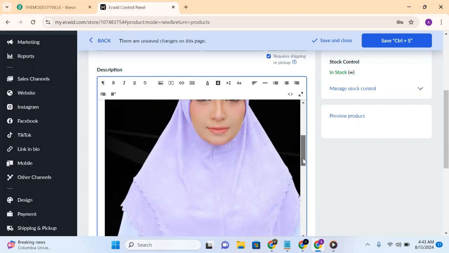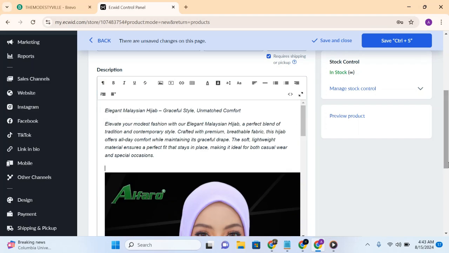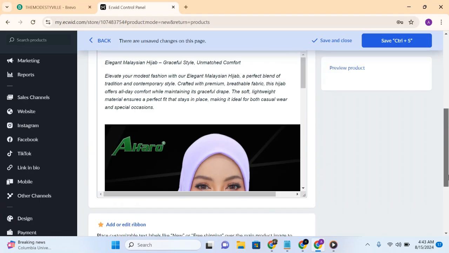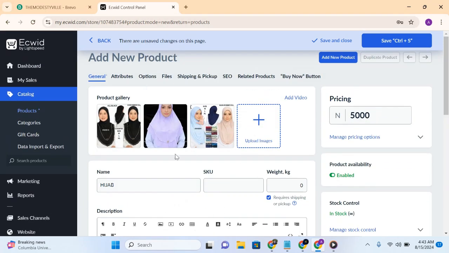Now that I've added pictures in my description, the next thing I want to add is the price of my product. So now let me say the price of this product is just 5,000 naira. So that's the price of my product. So once you have done that, just make sure you scroll through. We are done with this particular page now.